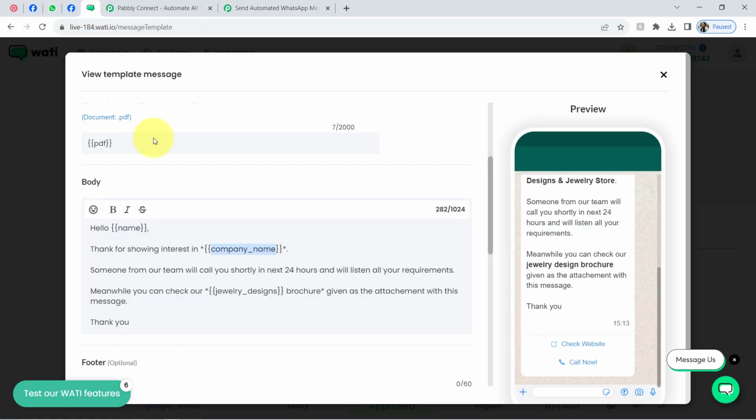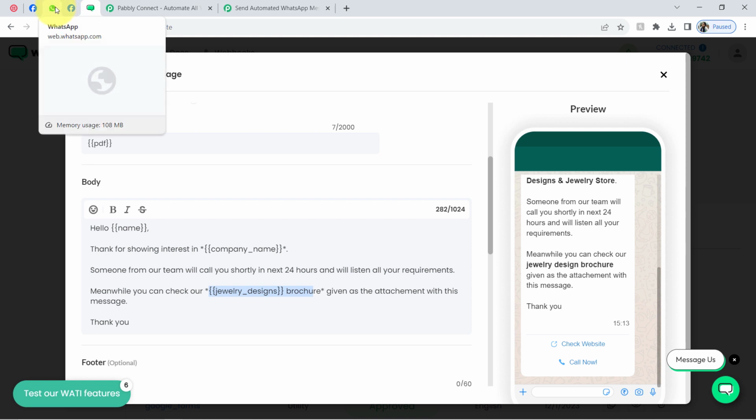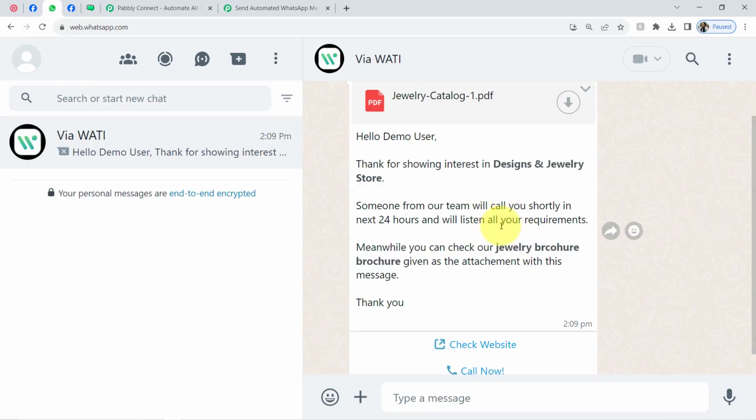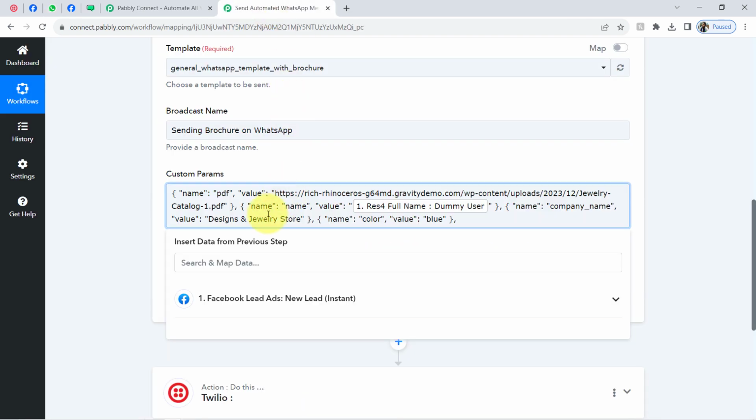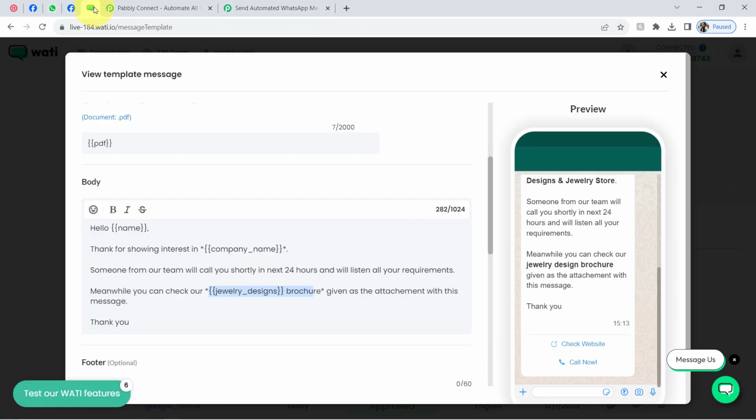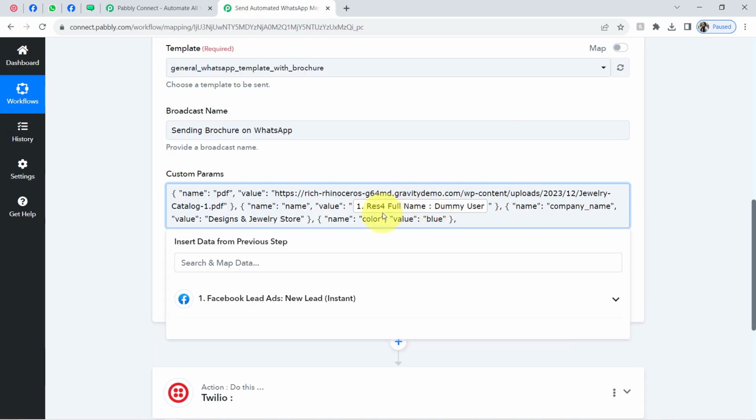Okay, now it's the turn for the fourth variable, which is going to be the brochure name. How about I check what exactly I have added in the example message. Meanwhile, you can check our jewelry brochure. Well, I have attached this brochure twice, so this time I will make sure that I do not make the same mistake. First of all, I am going to copy this variable name, that is jewelry designs. Coming back, let me paste the same here.